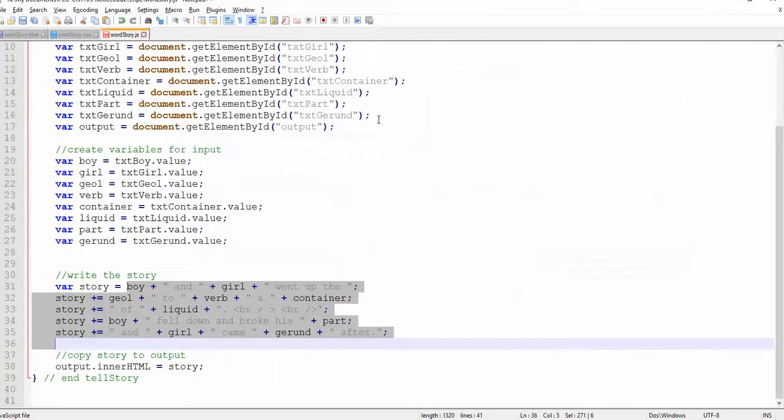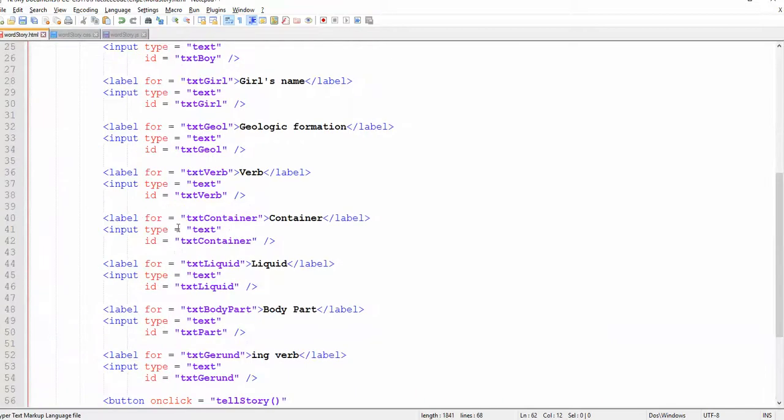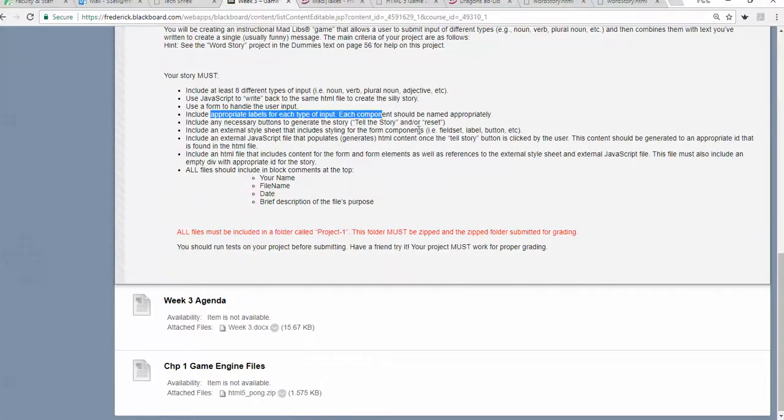A label is essentially, this is a label. Make sure you have appropriate labels. You're going to do that anyway. You have to have a button to generate the stories. It's basically the same thing like Word Story. Now this, I'm going to take this out, says external style sheet. You can do styling. I'm not that concerned about styling. You must have an external JavaScript file. And that's because it's going to be easier for you to see all the JavaScript code. And again, I'm not as concerned about styling. I am concerned about HTML and JavaScript.